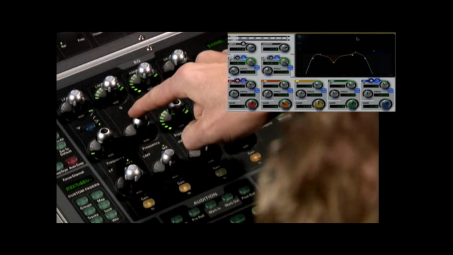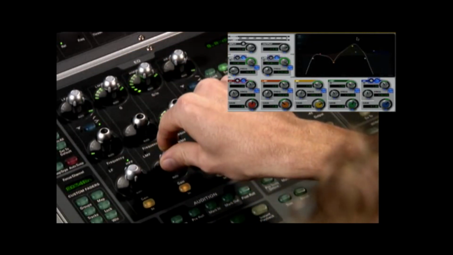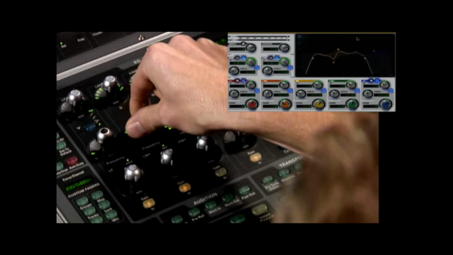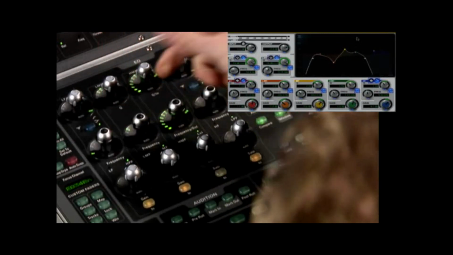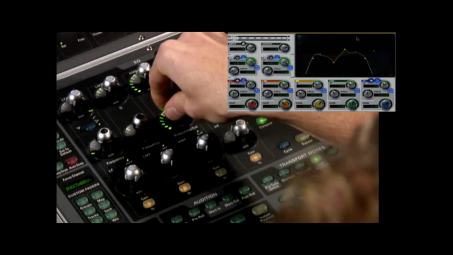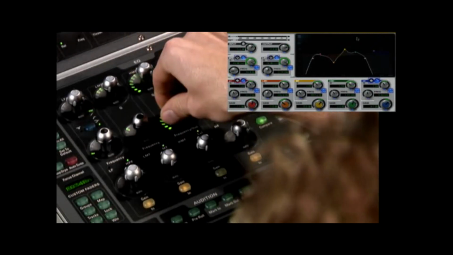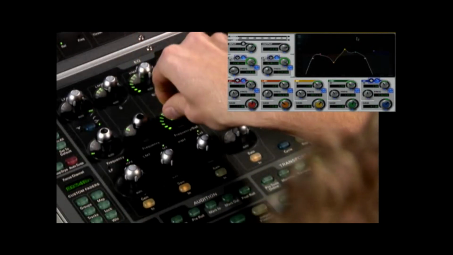Since this is a 7-band, there's one more center or mid-parametric band in the middle that I can control: gain, frequency, and Q. And finally, my input and output for the plugin are last represented on this center column.